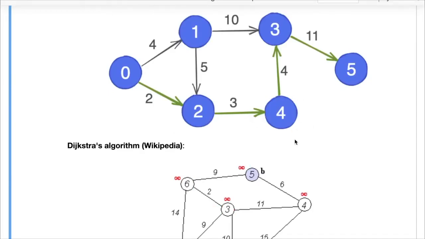So you mark the distance for 4 as 2 plus 3, 5. And suppose 2 had an edge to 1, then you would mark the distance for 1 as 2 plus 1. If 1 was the weight of the edge, let's say, you would mark the distance for 1 as the minimum of 4 and 2 plus 1. So which will be 3. So you can mark the distance for 1 as 3. And that's it. And then you remove 2 from the unvisited set.